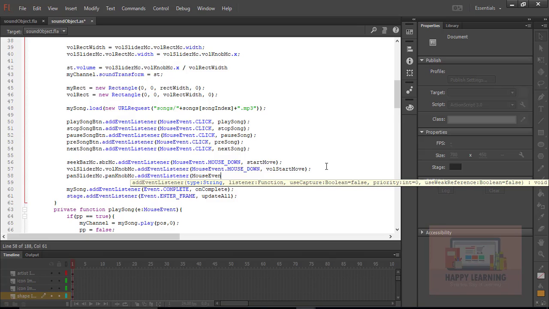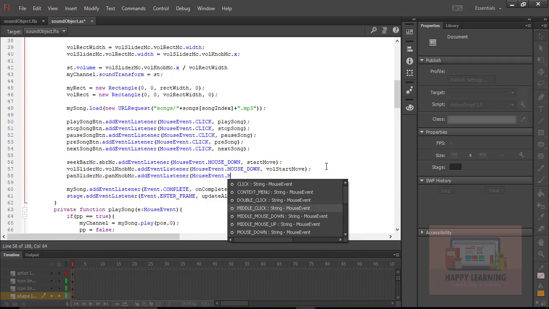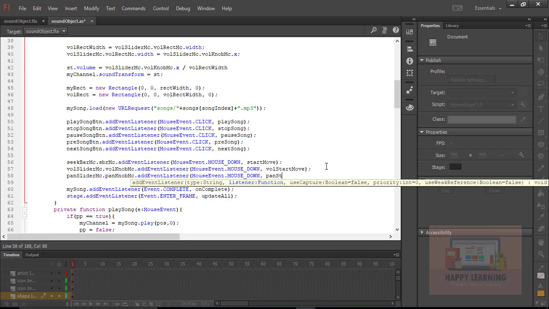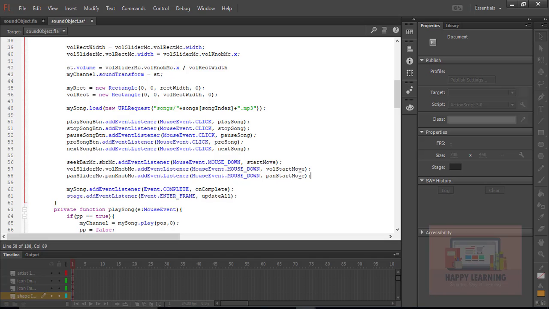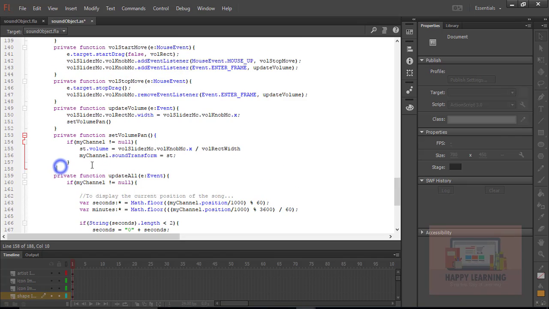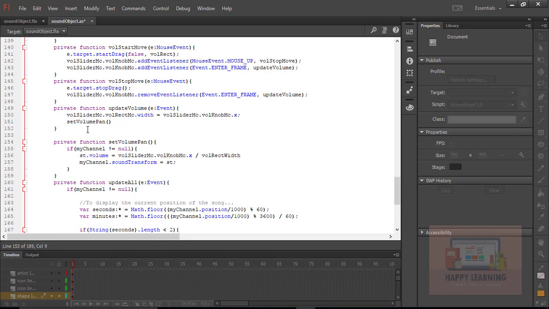The values of the left and right channels are 0 to 100 and 0 to minus 100. And in scripting we'll be having values from 0 to 1 and 0 to minus 1. That is why I've taken the knob position by default as the center, and we just need to move from there towards the left and right. And as usual, I'm applying a mouse down event to the pan slider just to initiate the start drag. Let us write the function for start drag of the pan slider.